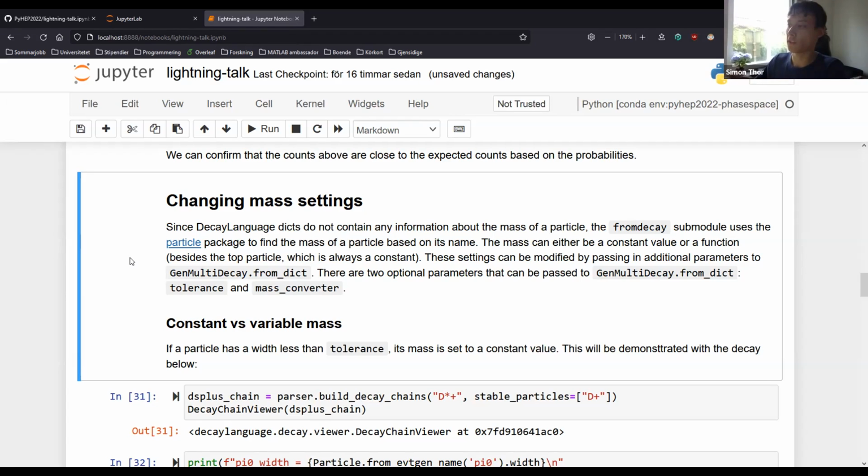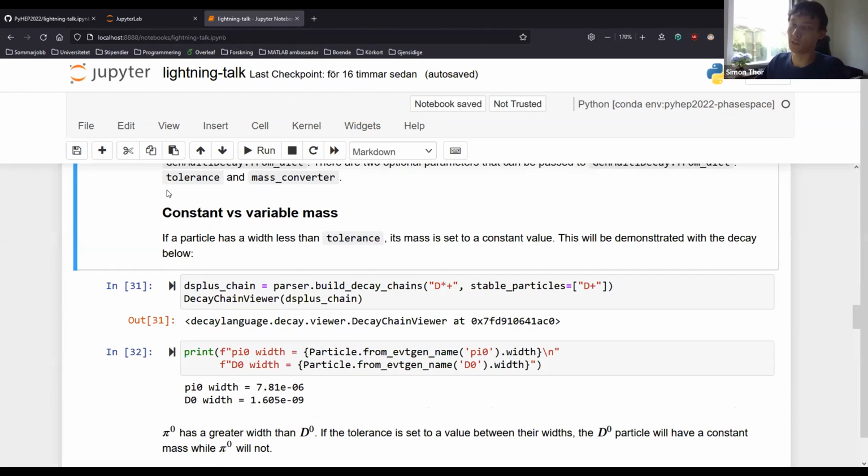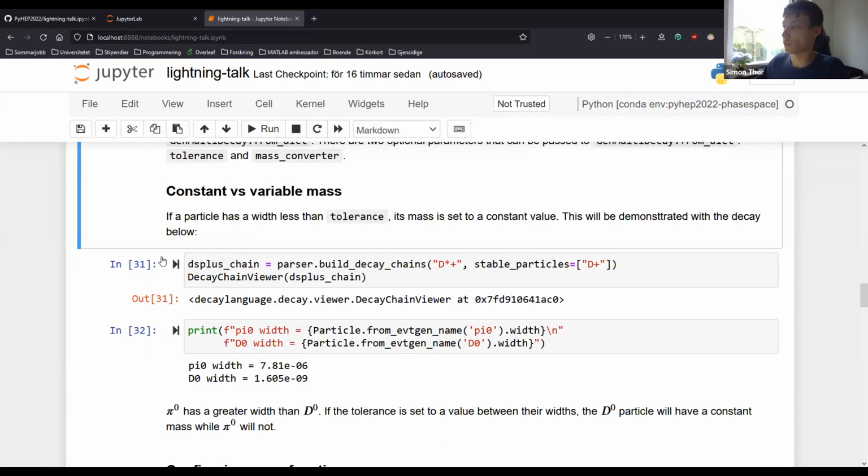But you can also specify which mass function it should have for more customizability of the resonances. So you can, for example, set if it should be a constant or a variable mass by specifying the tolerance, which you can pass into the gen particle constructor. This way you can have some particles that decay with a fixed mass or a variable mass.